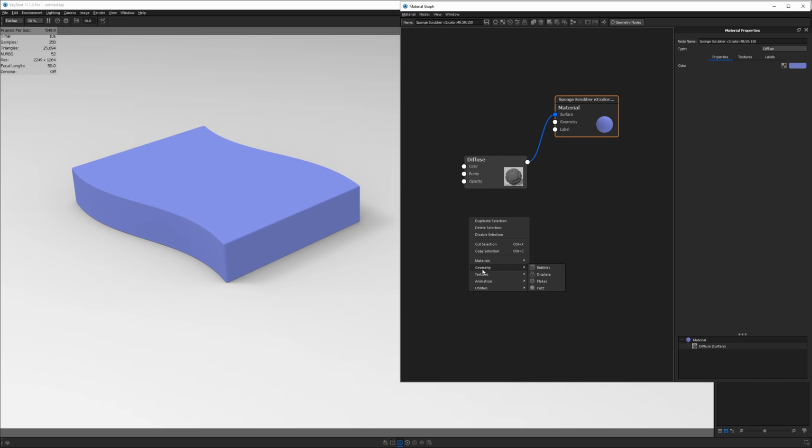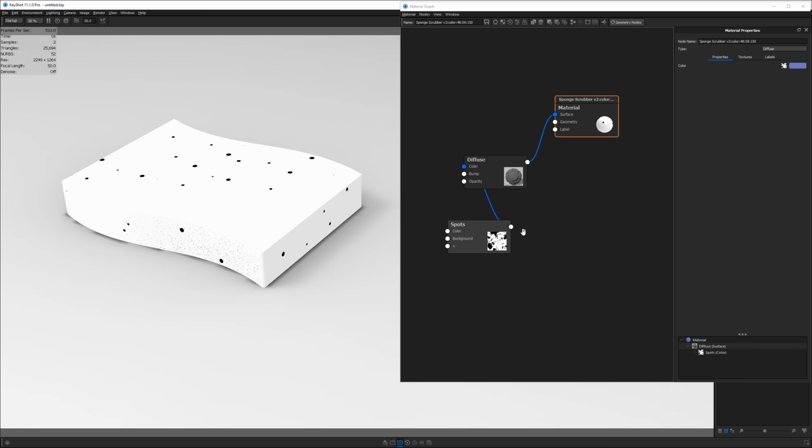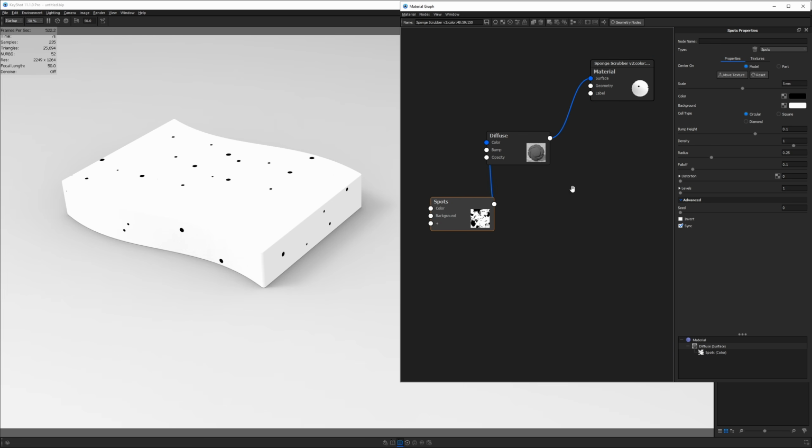Now the first thing I want to do is come up with the rough shape. So I'm going to right click, go to Textures and Spots. This is the main texture we're going to use to drive our displacement. We can pop it into the color of the diffuse for now until we shape it, and then we will use it with a geometry node called Displace. So at this point I can double click on the spots node and dial it in.